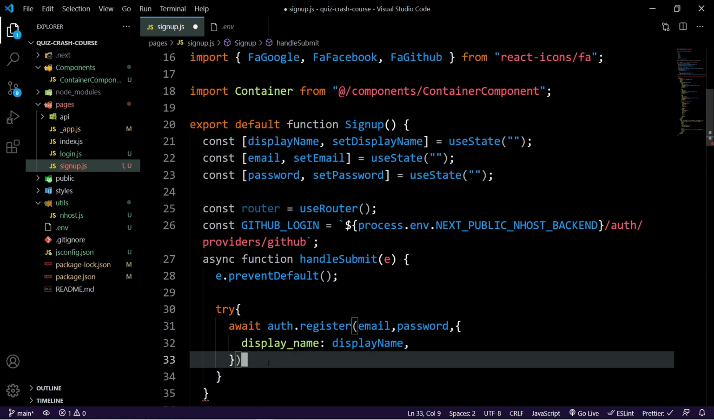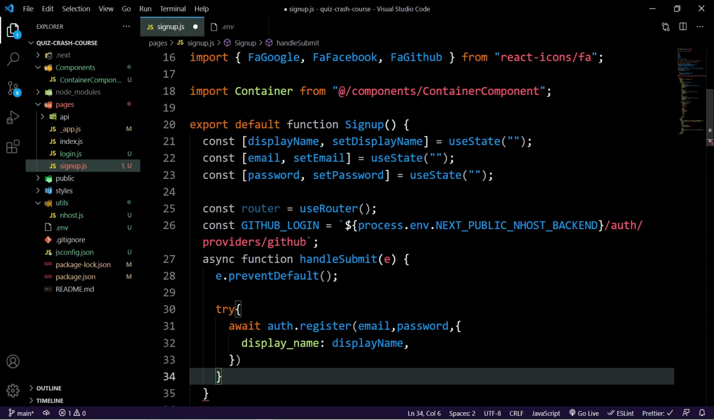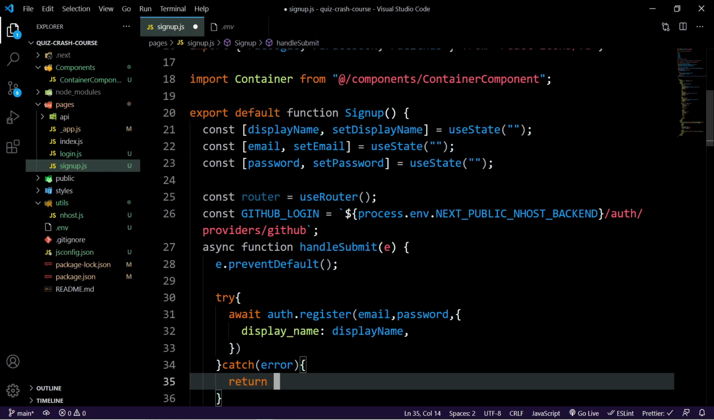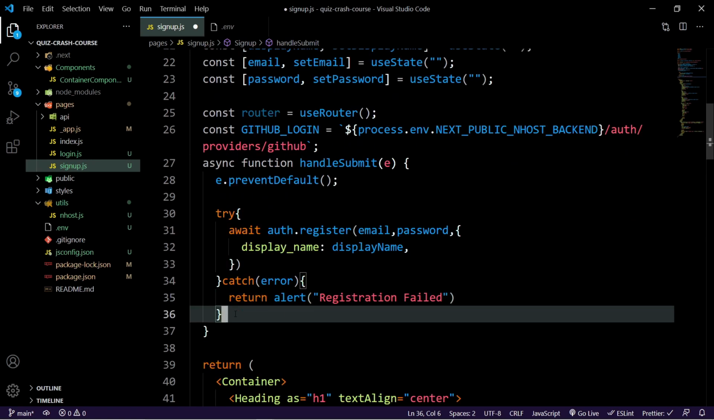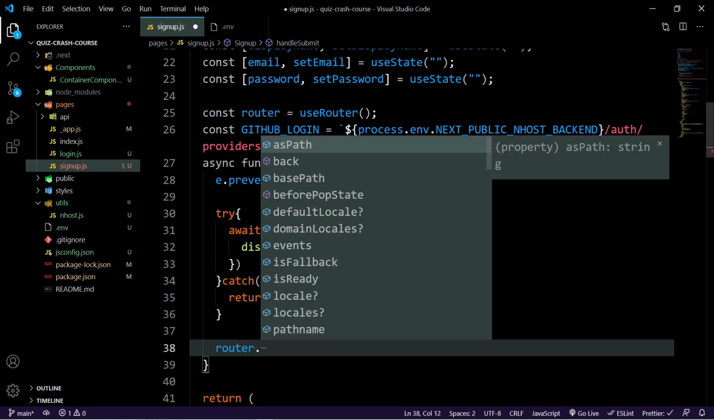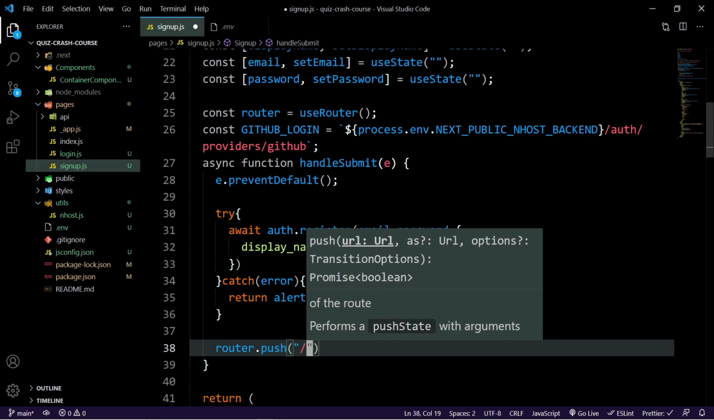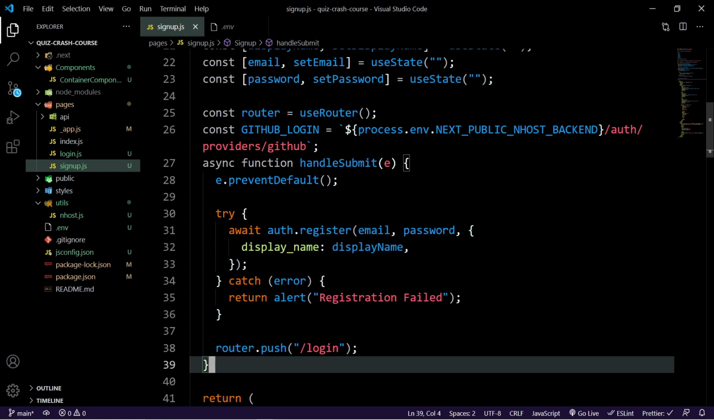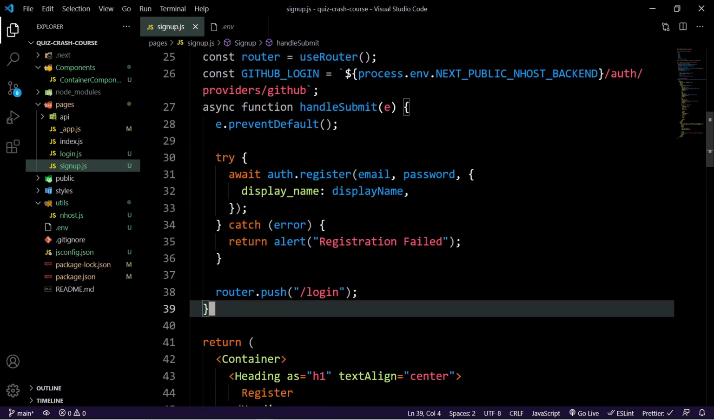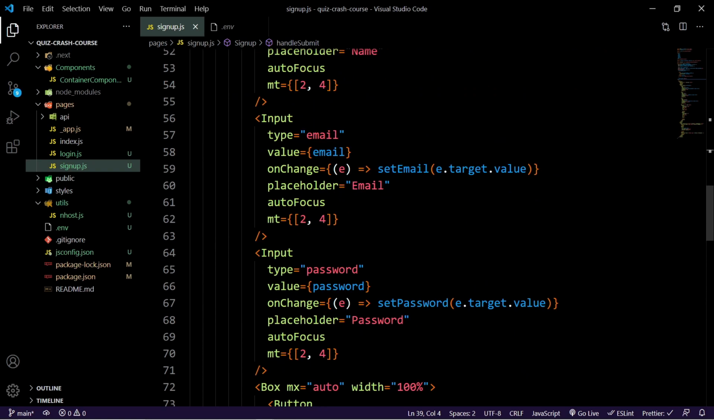And then if something goes terribly wrong, which happens from time to time, we can catch the error and just say return, I guess an alert for now, registration failed. And then finally at the end, what we can do is do router.push, and then we can just send them back to the login screen. And now they'll be ready to log in once they've finished their registrations. So now everything is set up to go, so we should go ahead, launch our application, test it out, and see where we're at. So I'll meet you on the other side.